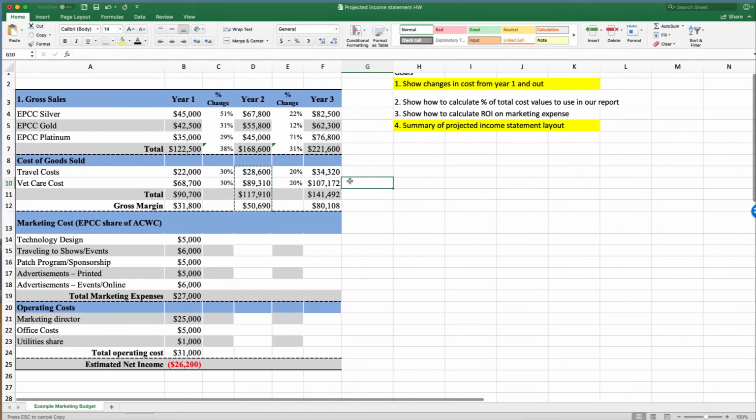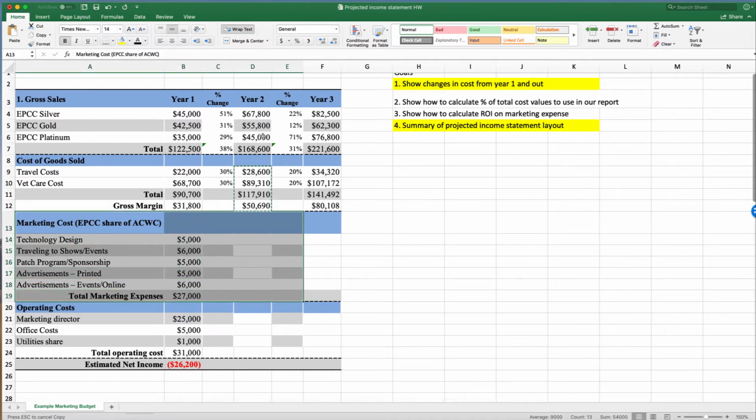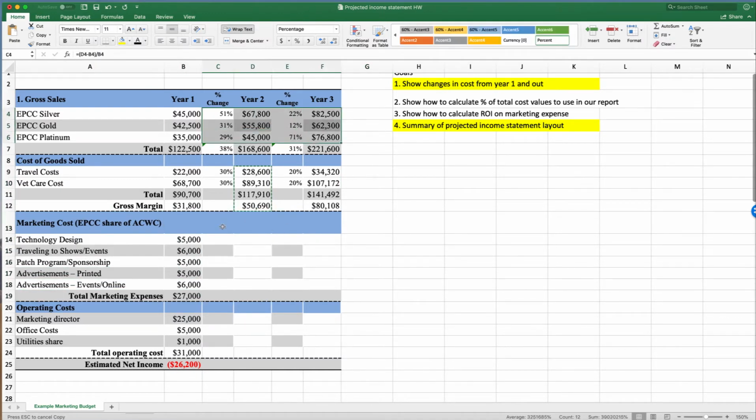All right, let's go to the next one, the marketing cost. Now, these are going to be somewhat connected to sales, so we can come through and decide that right away. Technology design, I am going to spend a little bit more money working on the logos and improving from year 1 to 2, not much.